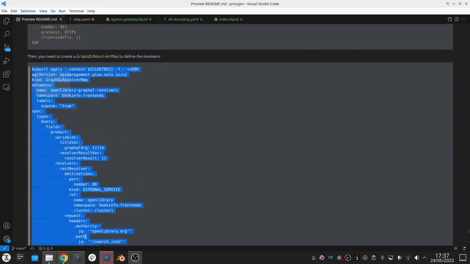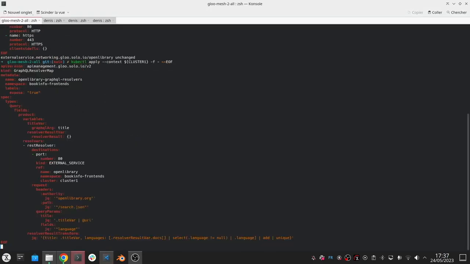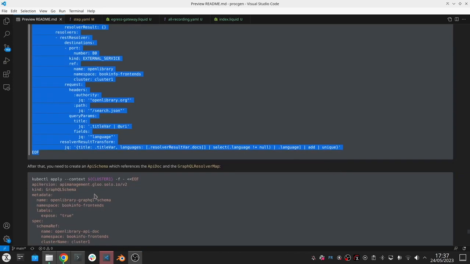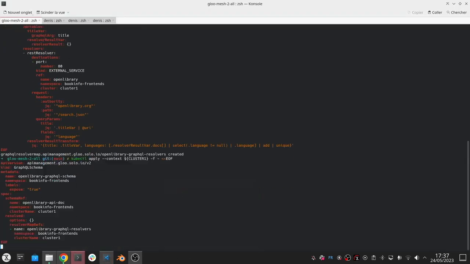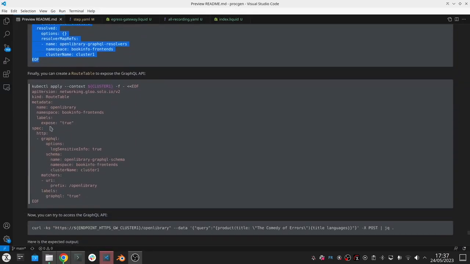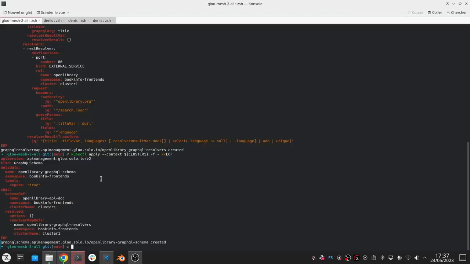So I can go ahead and create my schema that will combine this API doc and the resolver map. And after that, I can create my route table to expose this particular API. Now, this option is also quite interesting for testing log-sensitive info. You can then go into the logs of the gateway and see a lot of debug information showing you what other REST calls are sent to the back end and so on. So if there's something wrong, you can troubleshoot pretty easily what's going on.